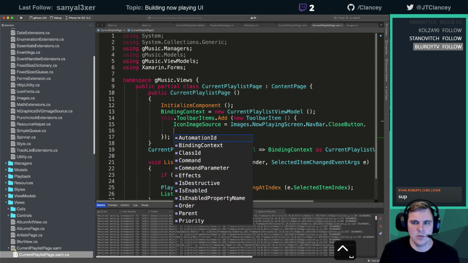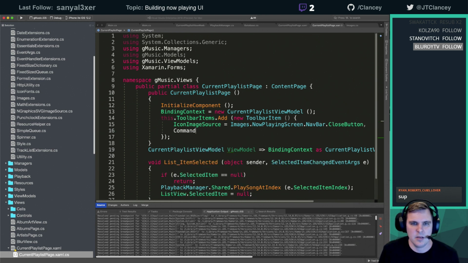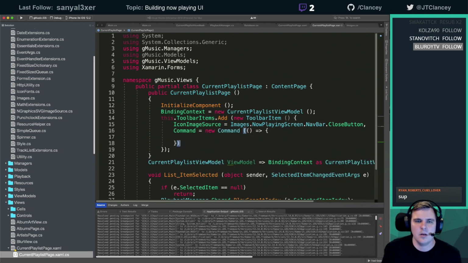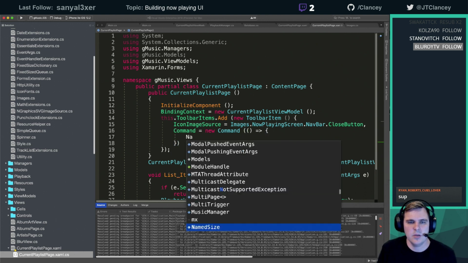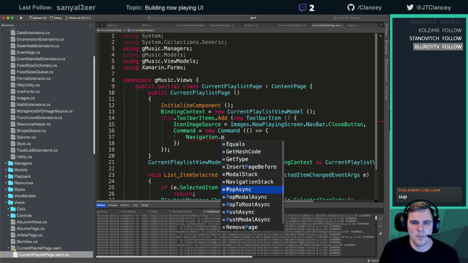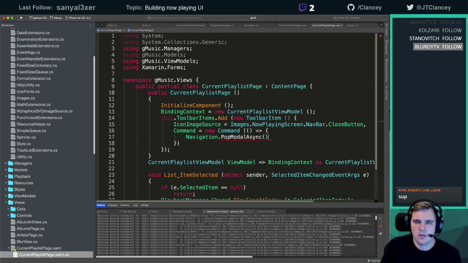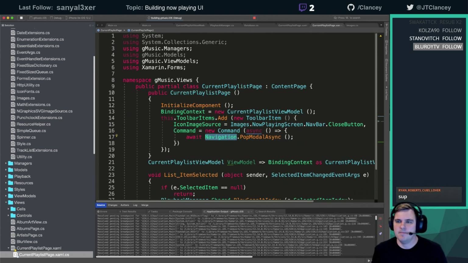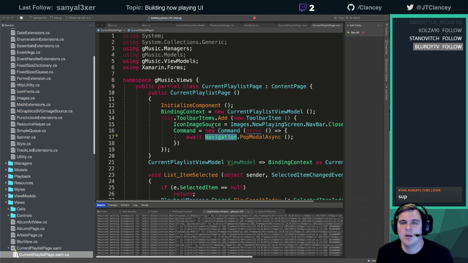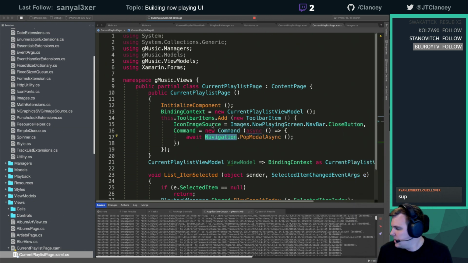And let's do, what else is on this? We need to do the command equals new command. Right here we will do navigation dot pop modal async because this is presented as a modal. And now we should have a button. Let's see if that works. I might need to give it a title. I don't know if it requires that.